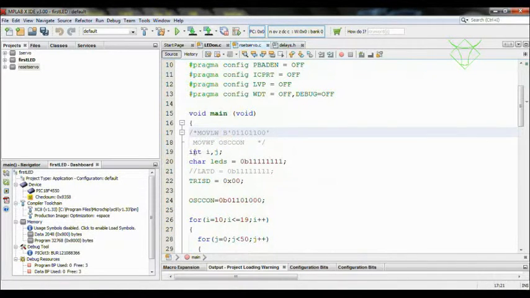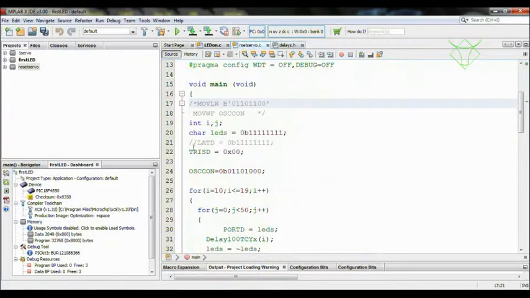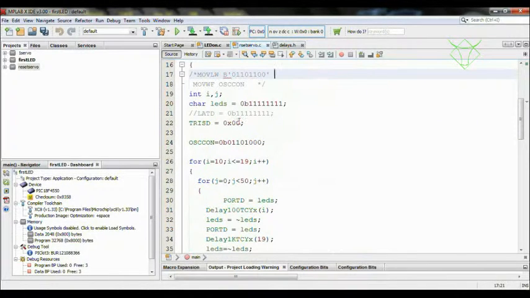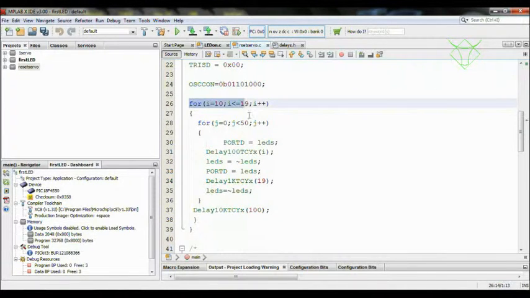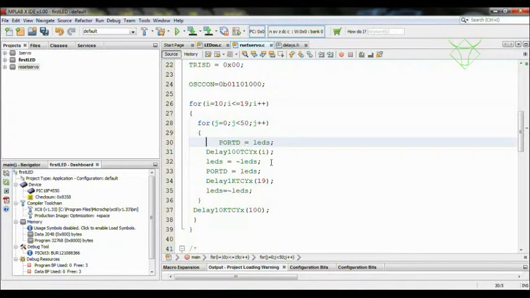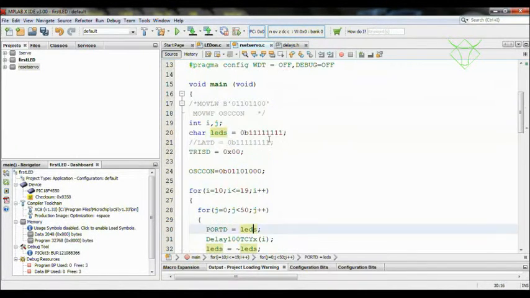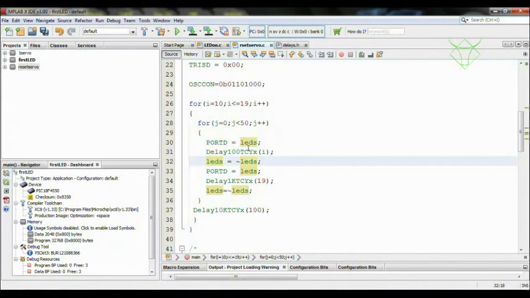So main here is where the program starts, and same thing I'm using TRISD, and it is set to output, and then OSCCON to use the same oscillator I have set. Before going to this for loop, let me explain how this part is working. PORTD is equal to LEDs. That means I have set LEDs to be 1111, so all 8 pins of PORTD are set to 1, and then I'm generating a delay of 100 ticks.